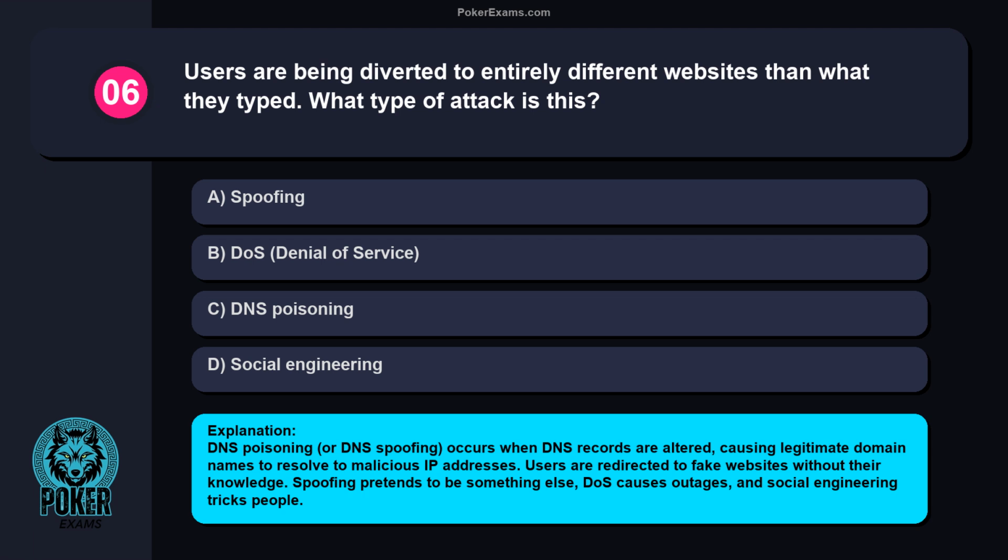DNS poisoning, or DNS spoofing, occurs when DNS records are altered, causing legitimate domain names to resolve to malicious IP addresses. Users are redirected to fake websites without their knowledge. Spoofing pretends to be something else, DoS causes outages, and social engineering tricks people.